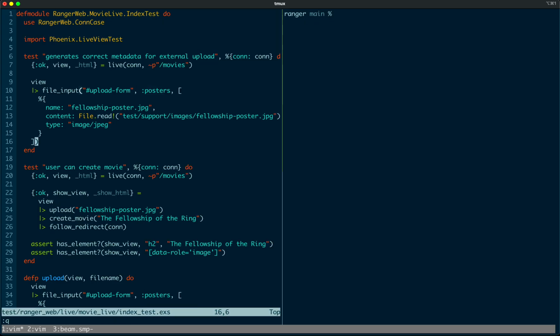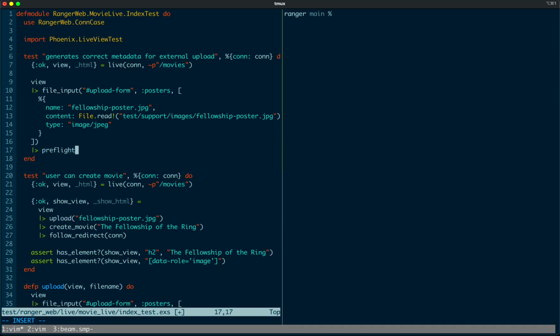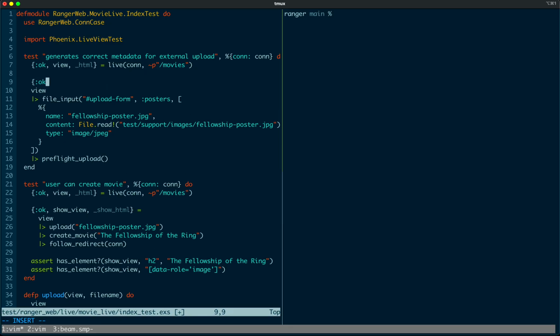And once we do that, previously what we were doing, we were uploading this image. But now we're going to use another Phoenix LiveView test helper called preflight upload. And what that function will do is it'll return an OK and some metadata. And that metadata is the metadata that gets generated from us using that pre-sign upload that we pass to the external key when we allow the uploads on the mount function.